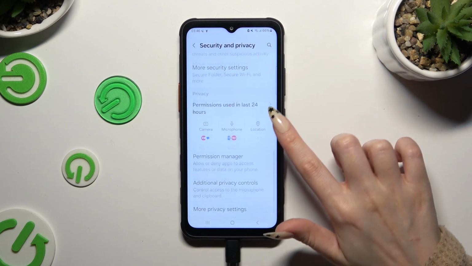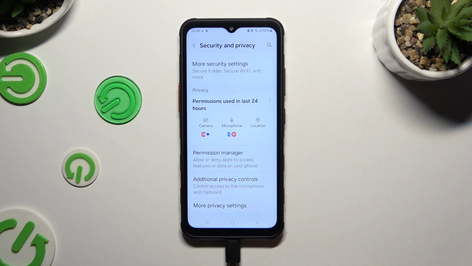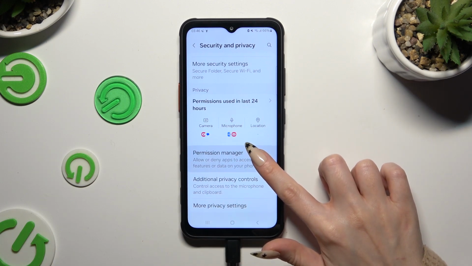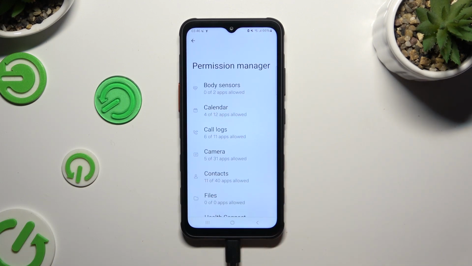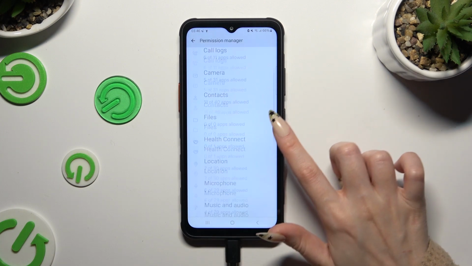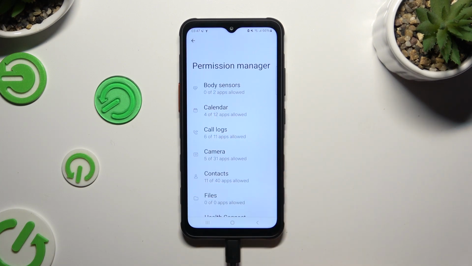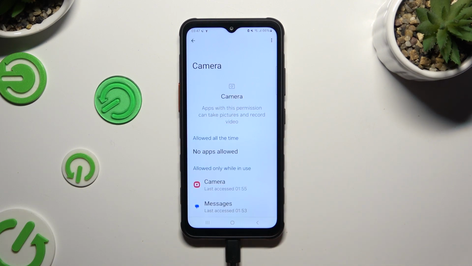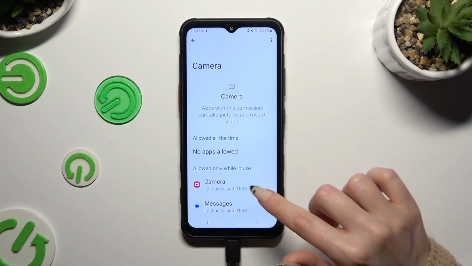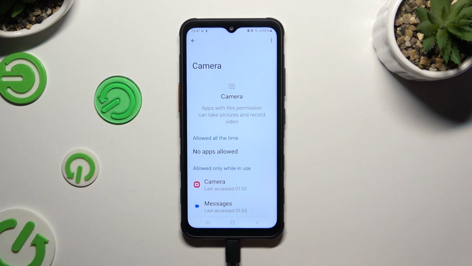Then scroll all the way down to access Permission Manager. When you're ready, you can tap on one of your options that you wish to manage, like Camera, and tap on one of your apps under one of those categories.